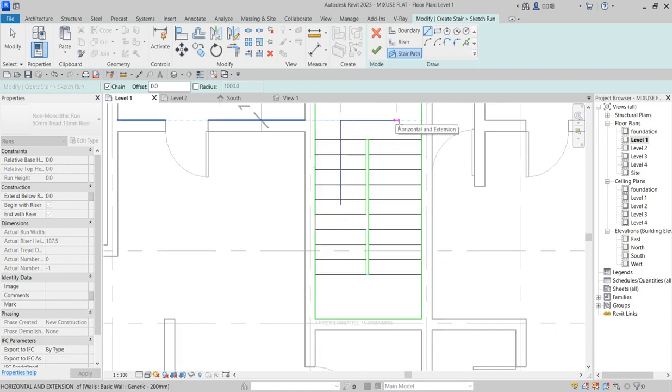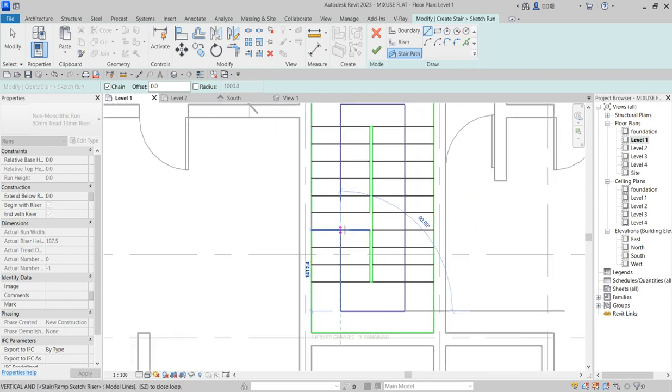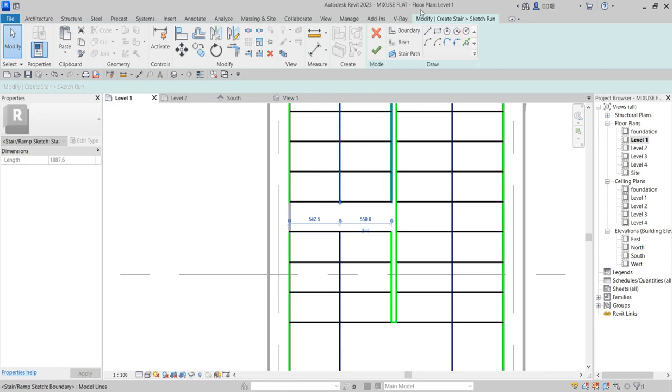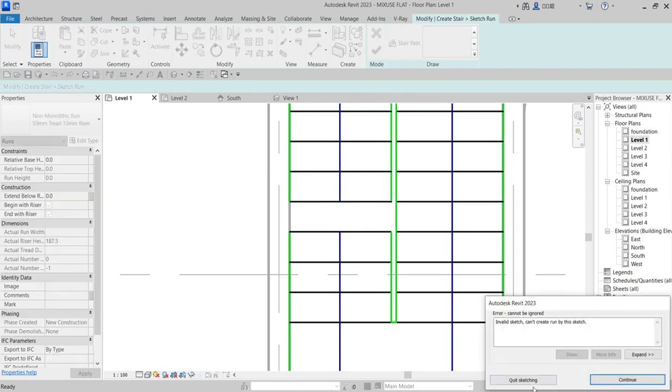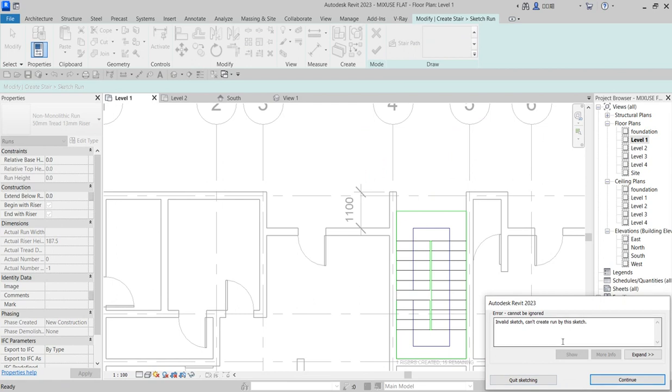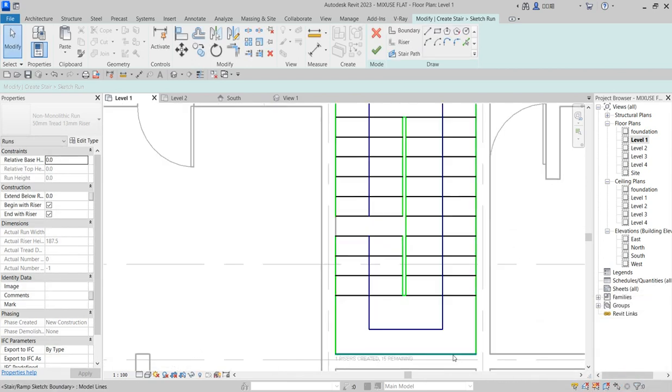Then drop to this point, draw the back here, close it here, and end it here. So bring this all the way back to this point. And you click finish. It's okay. What does it say? Invalid staircase, can't create run.